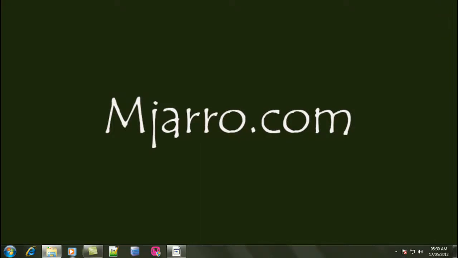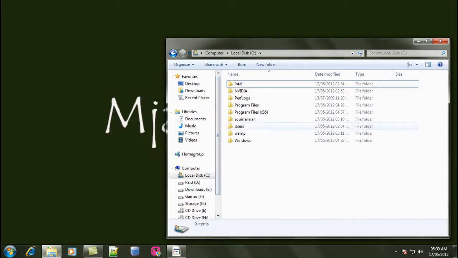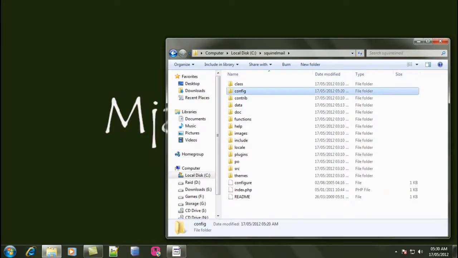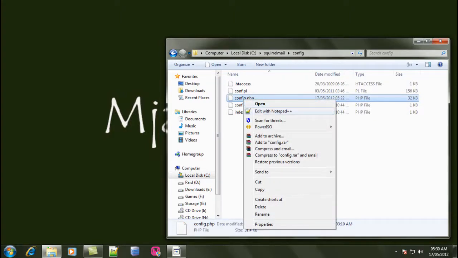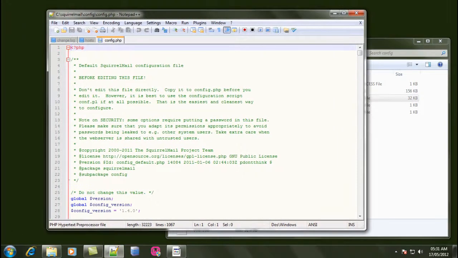Now let's navigate to the SquirrelMail directory and look for the config folder. Let's rename the file config_default to just config.php. Alright, after we have done that, we're going to edit this file. I'm going to use Notepad. We are looking for a few things: the domain, the SMTP server address, the IMAP server address, the IMAP server type, the data directory, and the attachment directory.